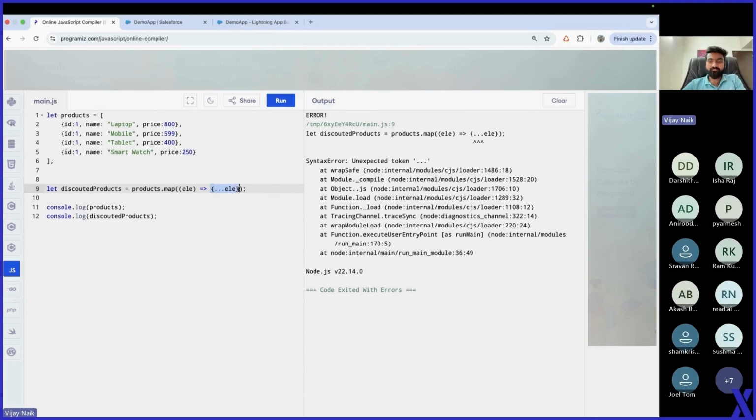So we generally write like this. We write this, and then inside this we are returning. But if I am just writing ...ele, these curly braces are getting confused with whether they are curly braces for the function or for creating a new object. So that's the confusion there. In this case, we'll just write this one. So return ...ele, comma, price, and so on.